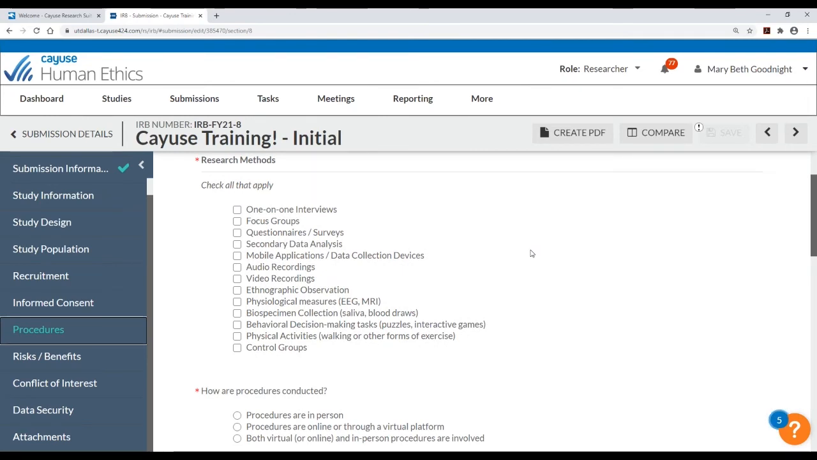Research methods. How are you doing the research? Is it one-on-one interviews, focus groups, questionnaires? Does it involve secondary data analysis? So even though the beginning part of the application asked if you were only doing data analysis, that would be if there was no data collection involved. This might be where you're collecting data and analyzing existing data. That's where you would select this secondary data analysis, and it will bring up questions related to that part of the study. If you're audio or video recording, if you're using like MRI, EEG, you can select all these checkboxes if they're applicable for your study.